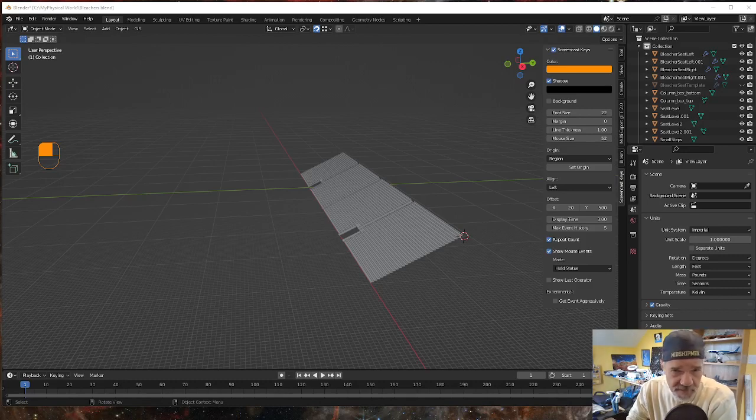Hey everybody, welcome back to Creating Scenery for Microsoft Flight Simulator. We continue our Bleacher build today.